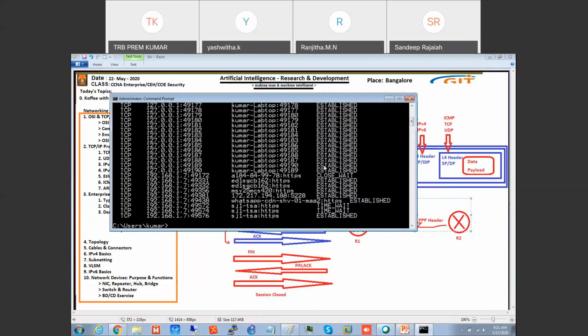For everything, there is a wait state. Different states are there. It will wait for a particular time, and if no communication happens in that time, then only it will close the session. Otherwise, it will not just close the session. It maintains the session actually.